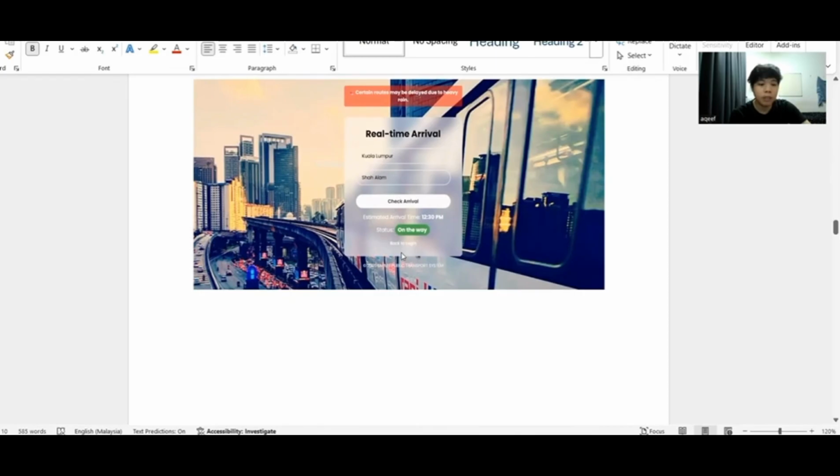There's also a back login button link for easy navigation.